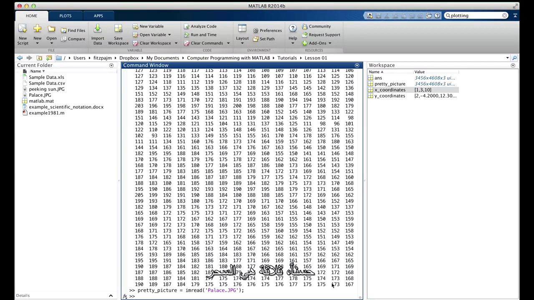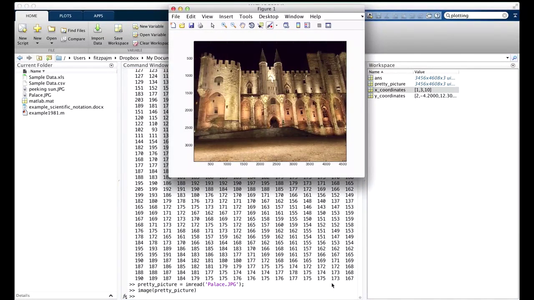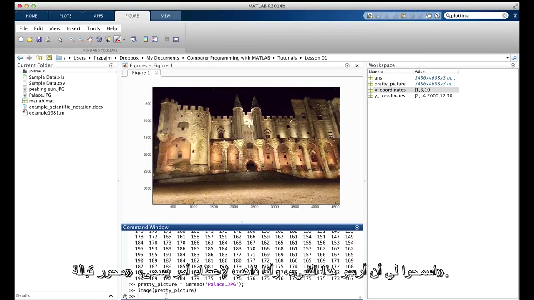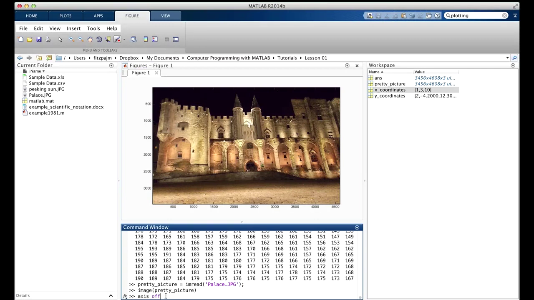Okay, third time's the charm. The picture is captured in the variable pretty picture, but we haven't seen it yet. So how do we look at it? Well, we can do that with a function named image, like this. It is a pretty picture, but we don't need those numbers on the edges cluttering it up. Let me dock this thing, and I'm going to give a command called axis off. There. Much better.